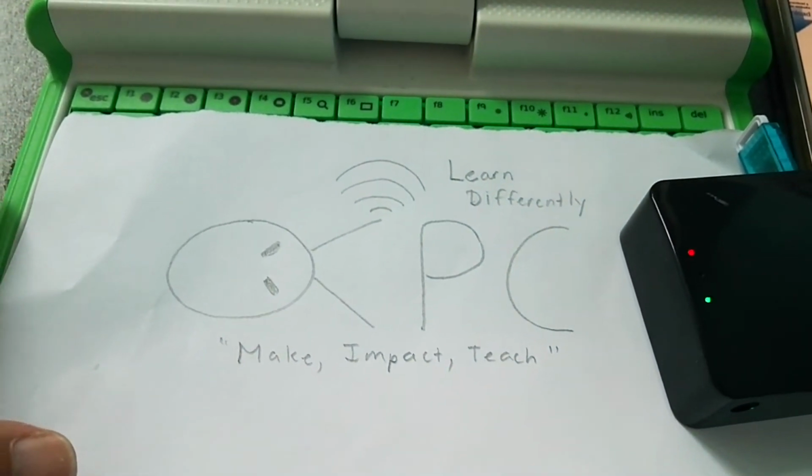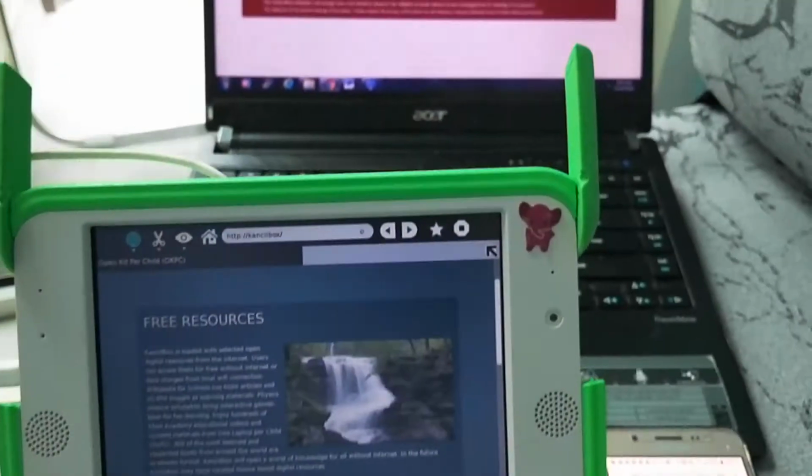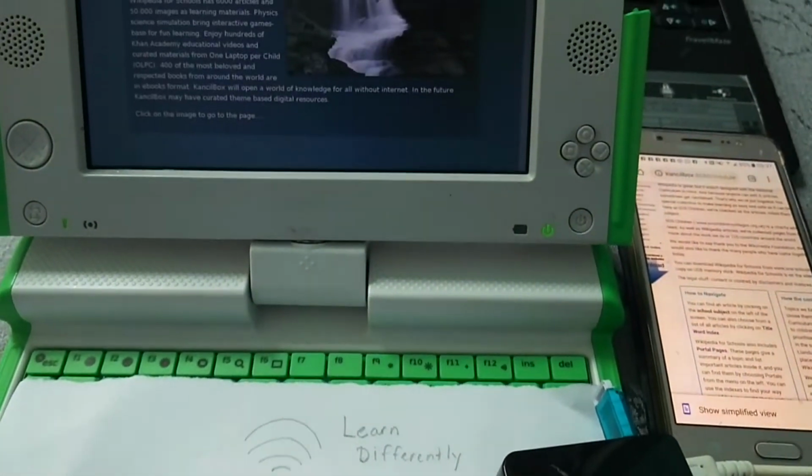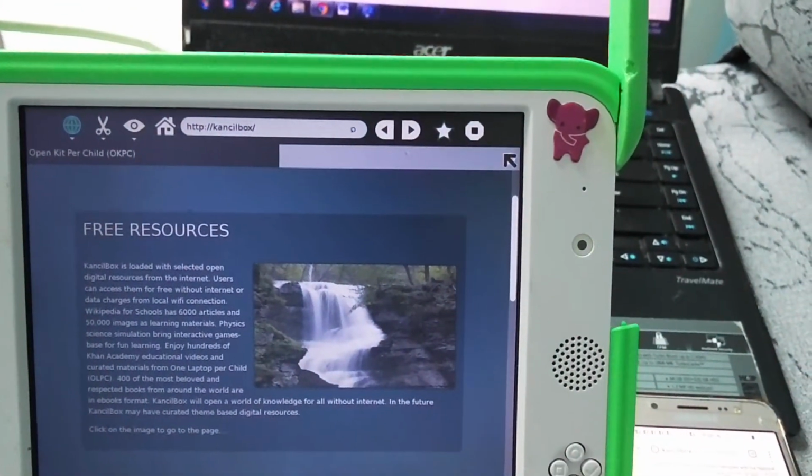initiative that I have, and we look forward to supporters and sponsors to help us to make KancilBoxes and distribute them by the thousands to children all over the world.